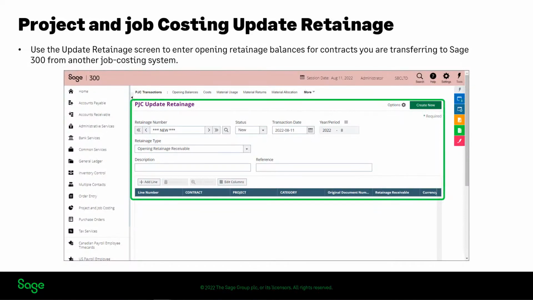If you use retainage accounting, use the Update Retainage screen to enter opening retainage balances for contracts you are transferring to Sage 300 project and job costing from another job costing system. You also use this screen to update the retainage payable or retainage receivable for contracts, projects, and categories.